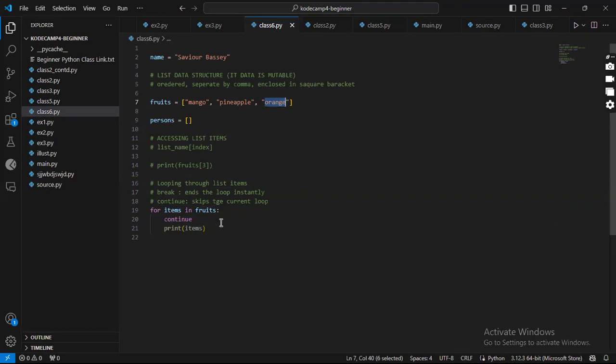Do we understand? Yes, sir. Any question pertaining to break and continue? Those are loop keywords, right?